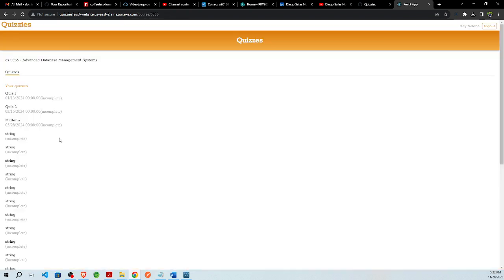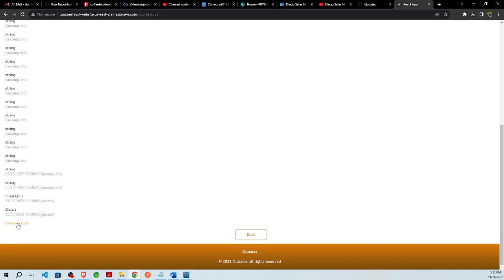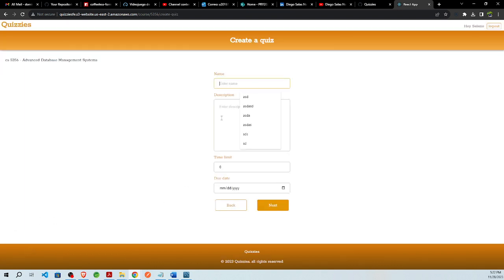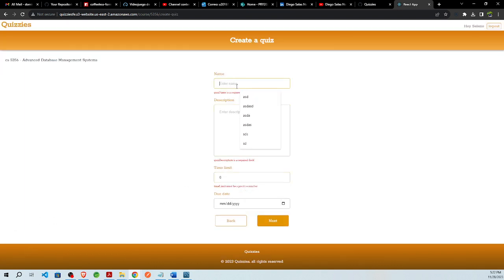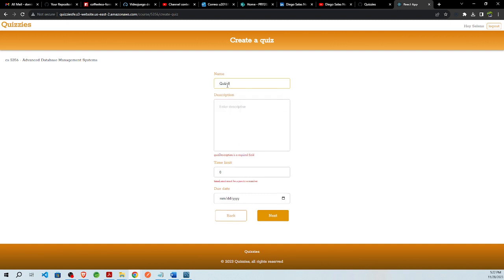So what we're going to do is create a quiz. When you create a quiz, you're presented with this form here. Obviously it's validated, but the name of the quiz could be quiz 3, and the description could be final quiz for Advanced Database Management System course, that'll be DBMS. The time limit could be 30 minutes, and the date is going to be tomorrow, let's say. And then we're gonna go next.